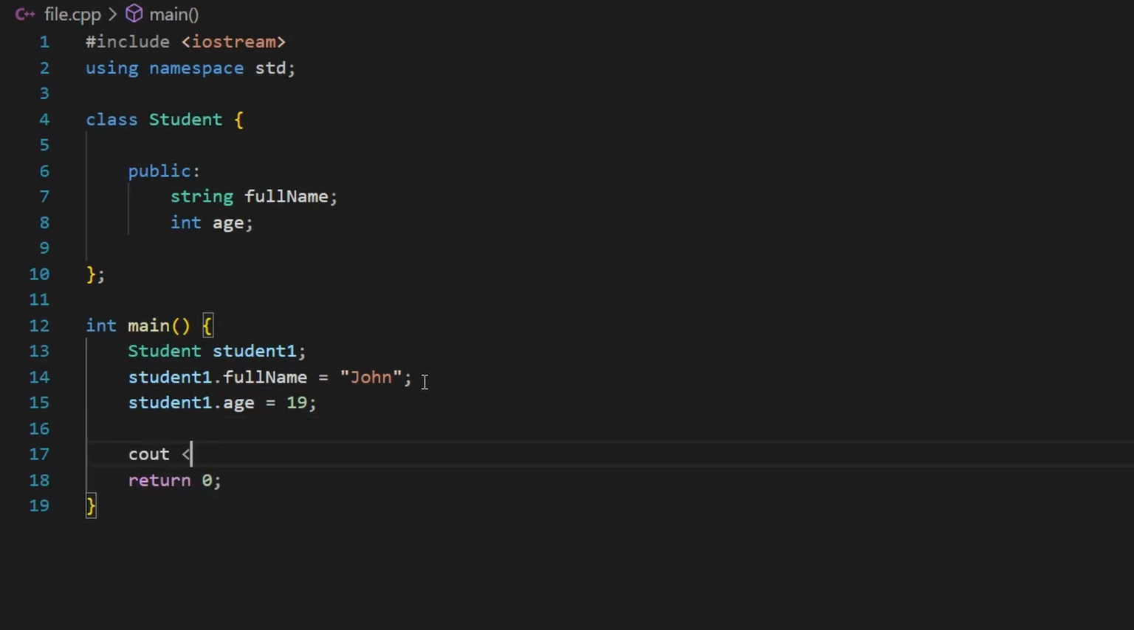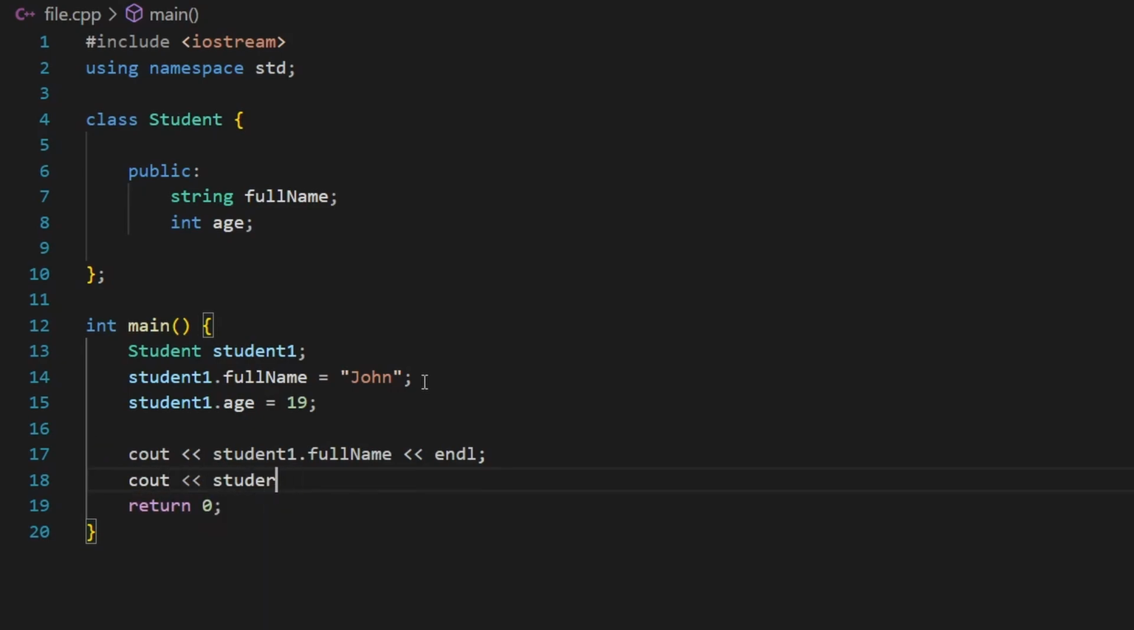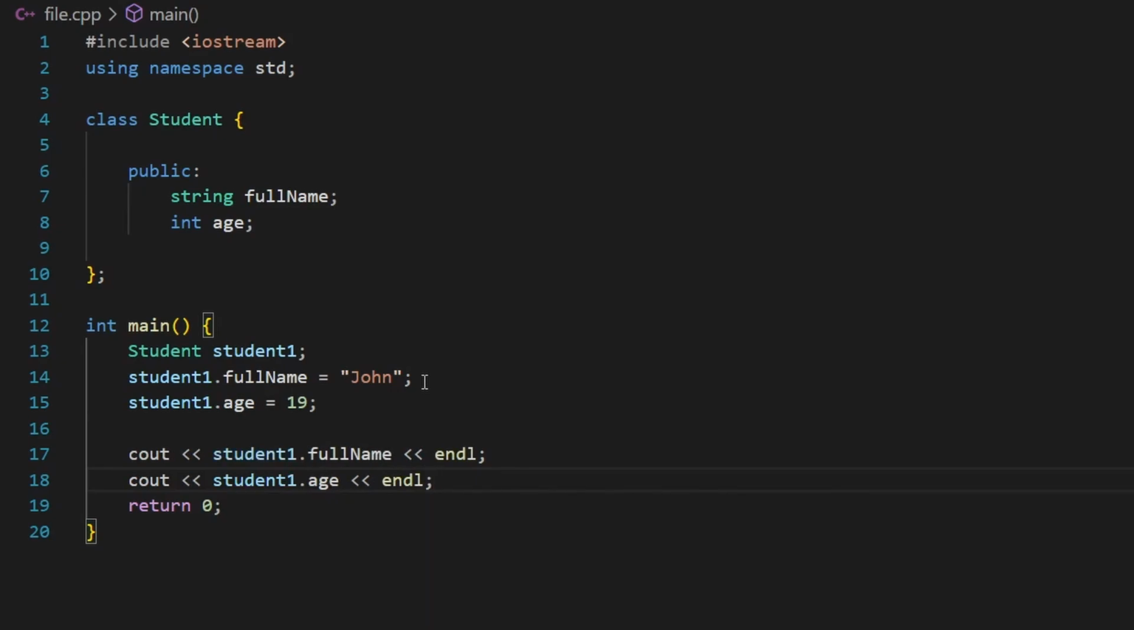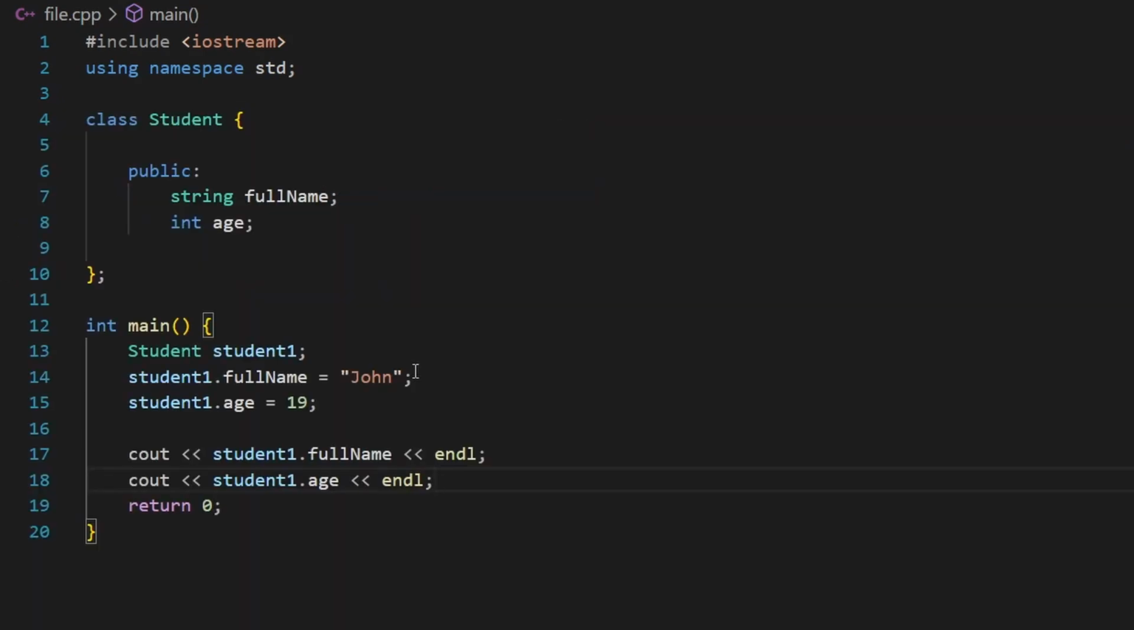Now what I could do is re-access them like this to simply display them on the console. So I'll say cout again, and I'll say student1 dot age to check what the age of the student is. Now let's run our code. As you can see, after running this code, the student name is John and the age of the student is 19. So now this perfectly works.